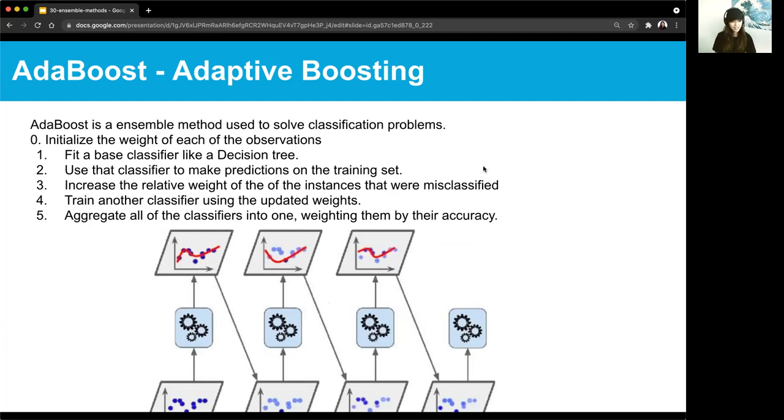Then we're going to train another classifier using the updated weights. And then at the very end, when we have, let's say, 100 decision trees that are trained on different weightings of the data set, we're going to aggregate all the classifiers into one, weighting each classifier by their accuracy. So this is a little bit more detailed. Questions at this point? Conceptually, you're just telling the model to capitalize on your prior errors and retrain your model, making sure that you try and catch those errors as well as possible.